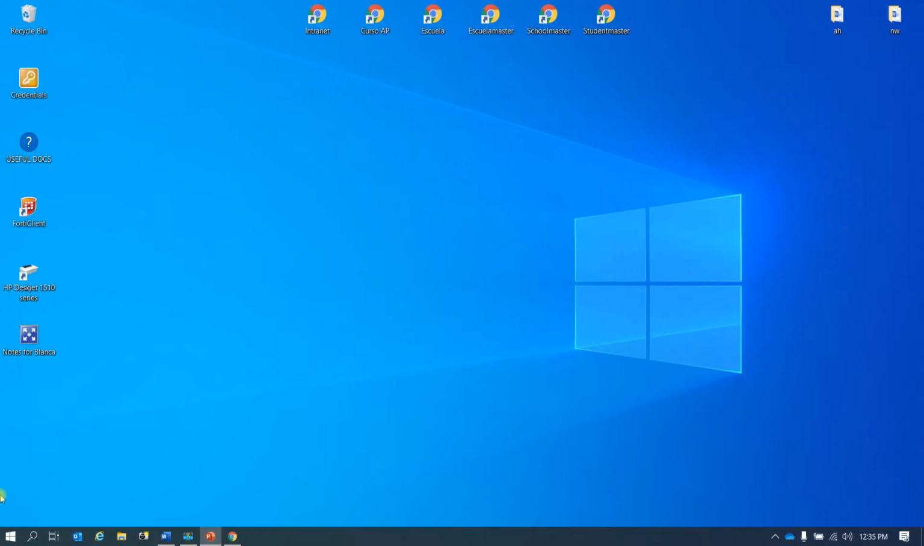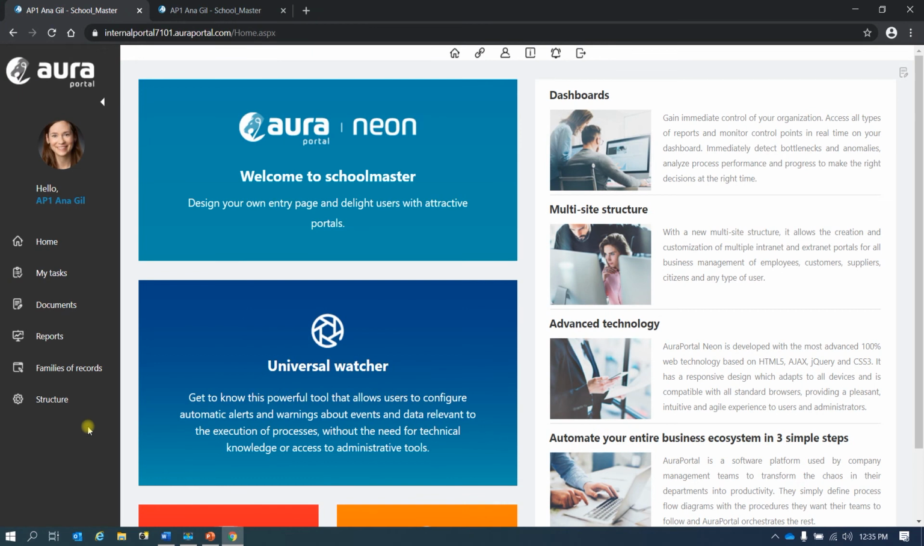Let's go to the application now. As we can see, we are AP1. We need to remember that we have several users, but the only one that is a delegated administrator is AP1. So when we want to work with the structure, we will have to be logged in as AP1.